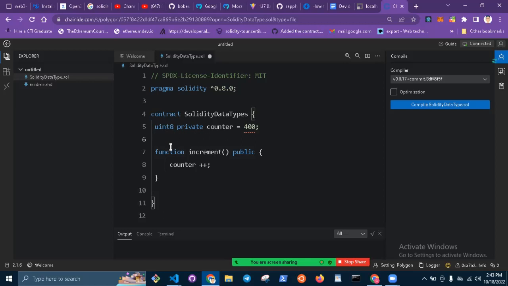What this means is that this variable counter can only hold up to 2 times 2 times 2 times 2 times 2 times 2 times 2 times 2. Let's count it: 1, 2, 3, 4, 5, 6, 7, 8. This is what it means, 2 in 8 places, 2 raised to power 8 will give us the total number. If you do the calculation, it will give us 256.